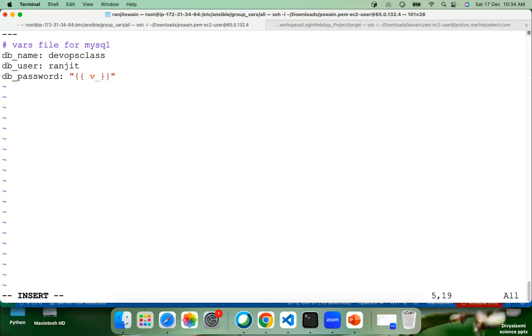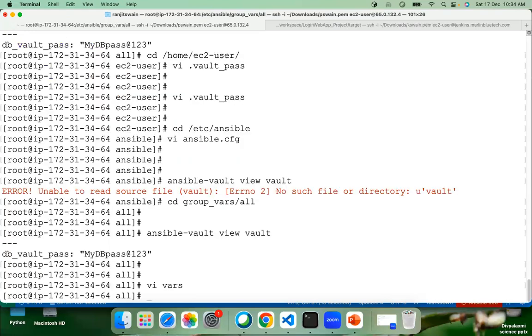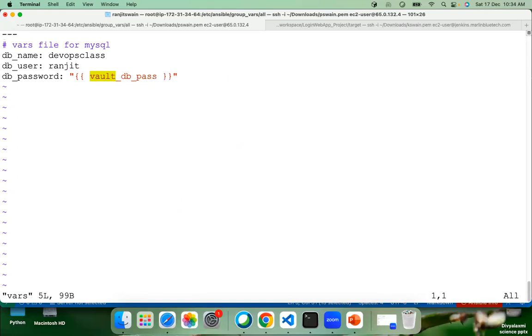What was that? It is db_vault_pass, right? You have to update it as db_vault_pass, not vault_db_pass. I gave a different word order, so put the variable name as db_vault_pass, and make sure there is no extra space here. Then add it like this, and this DB password will be used in your playbooks.